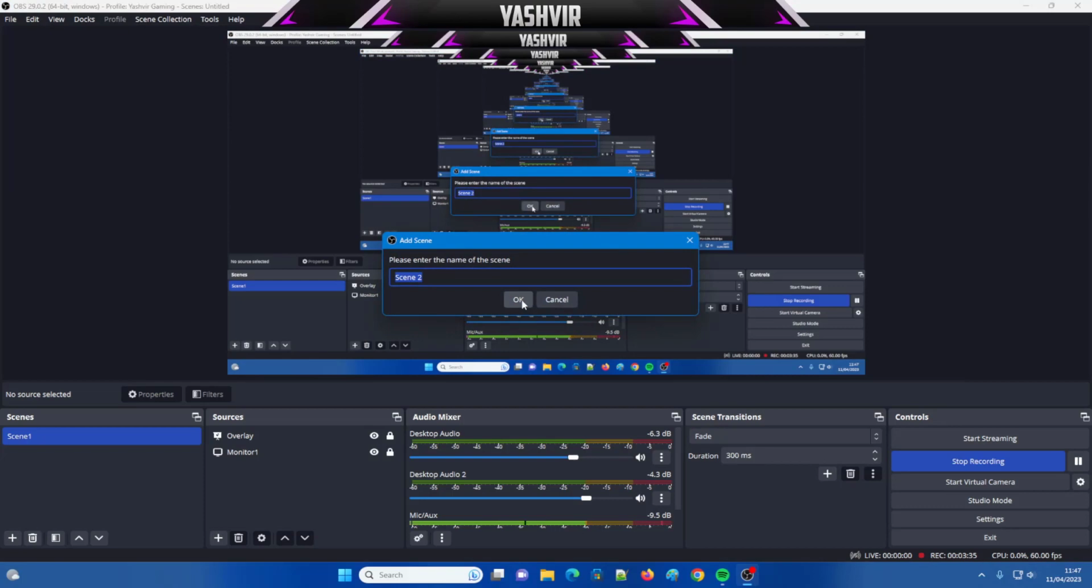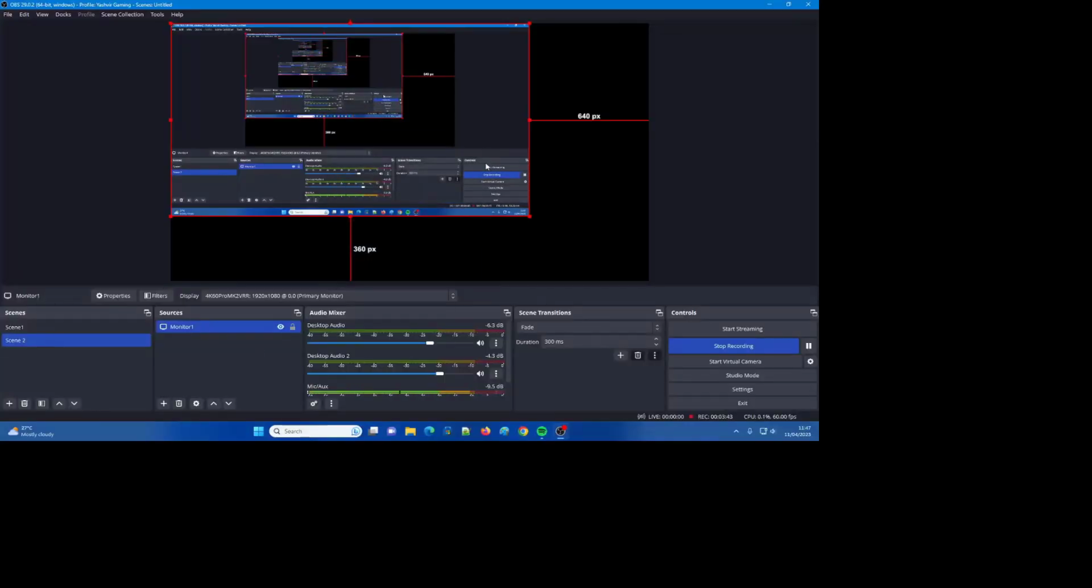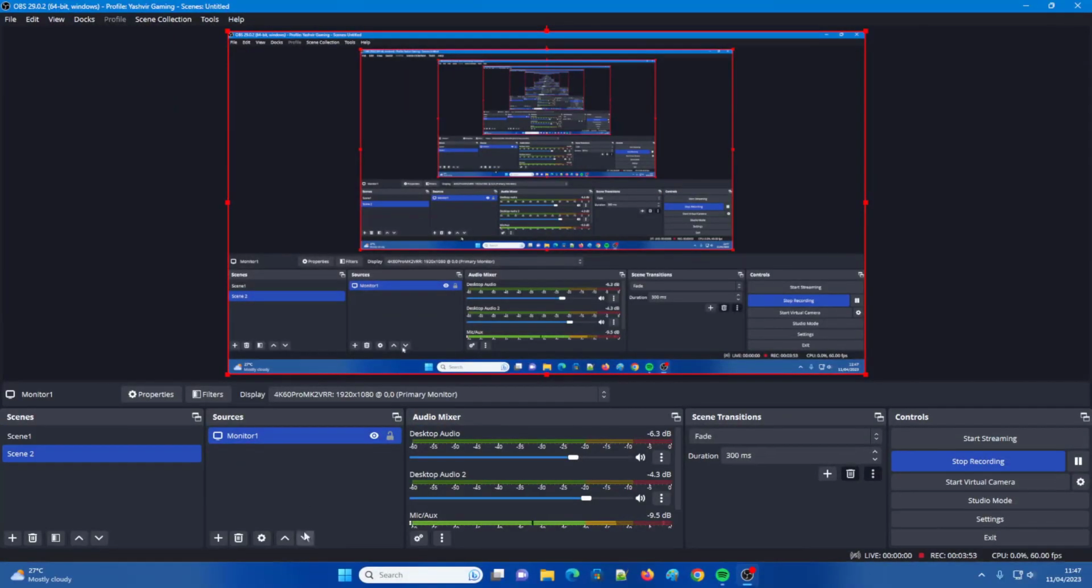I'm going to quickly create a new scene. Just give me a second. Monitor one. Here I'm going to press Ctrl F, or I can right click, transform, and as you can see, fit to screen, which is Ctrl F. As you can see, it fit to the screen.